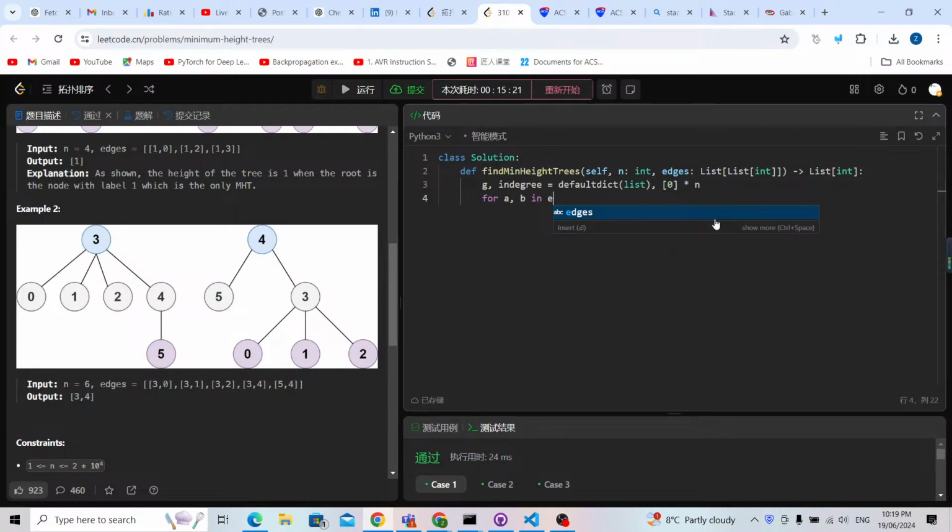So for AB inside the edges, for the graph, I'm going to prepare an undirected graph. So it's going to append B, and to B, I'm going to append A. And similarly for the indegree, indegree A should plus equal to 1, and indegree B should plus equal to 1. So currently, while we are checking the indegrees, it's going to at least have 1 because it is undirected. For example, this is 0, 1, 2, and 5. So the indegree for those nodes is going to be 1, not 0, because currently it is undirected. If it is directed, it is 0, okay?